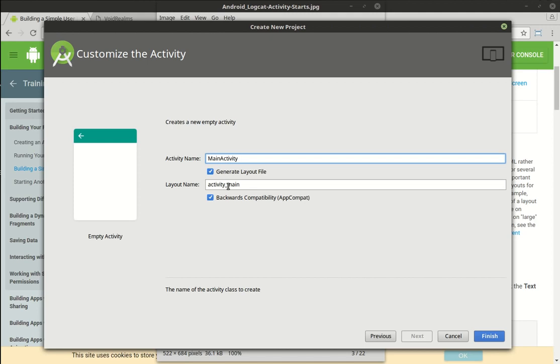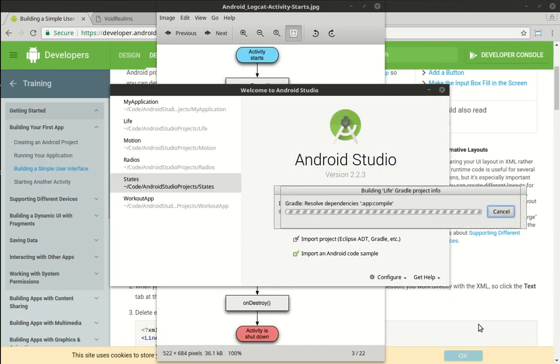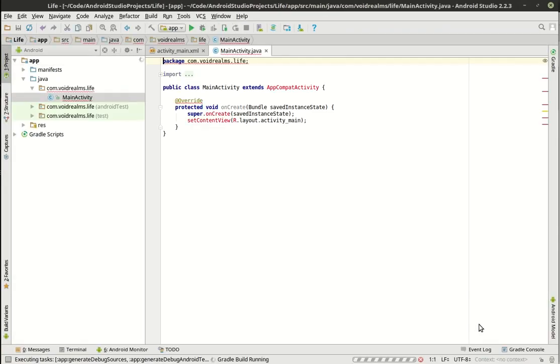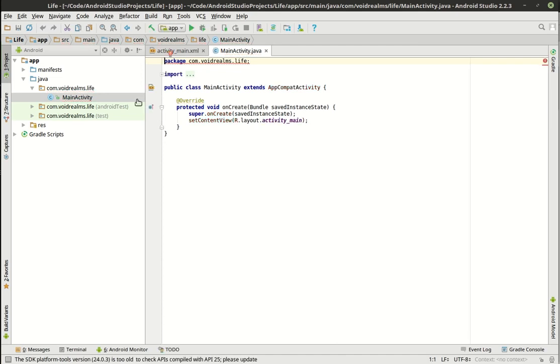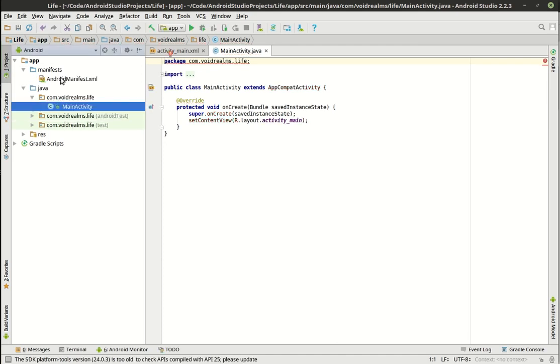And we're going to leave this as main activity, and it'll say layout activity underscore main. We'll explain all this, but we're just going to hit finish. It grinds away in the background. All right. Your program structure is very simple.